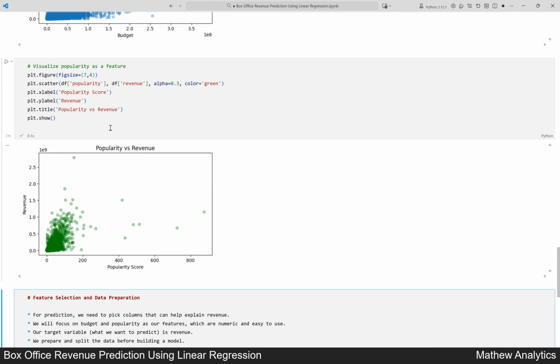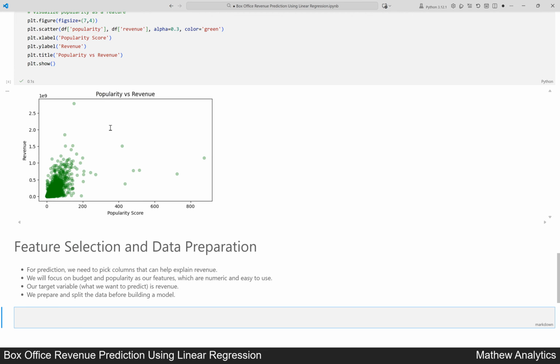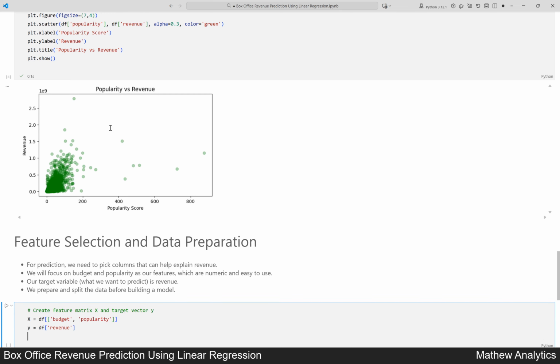Running the cell now. We will select only the columns we need for our machine learning model. Budget and popularity will be our input features X, and revenue will be our target y. Create feature matrix X and target vector y. X = df[['budget', 'popularity']]. y = df['revenue']. Running the cell now.